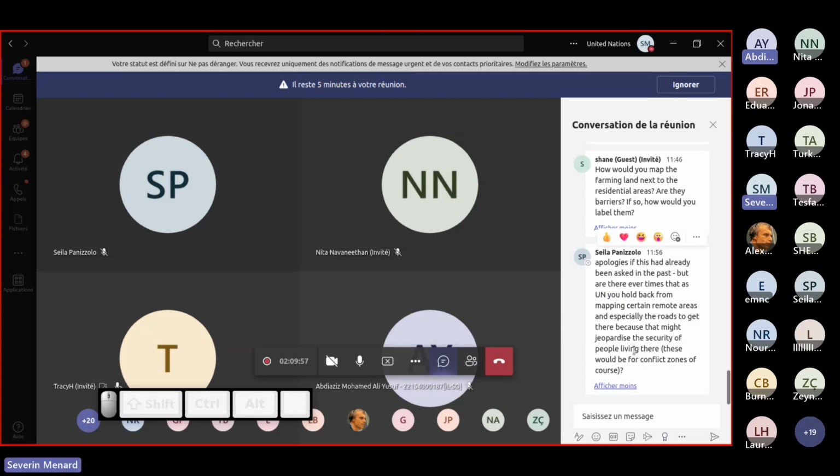But is there ever a time that, as UN, you hold back from mapping certain remote areas, especially the roads to get there, because that might compromise the security of people living there? There would be for conflict zones, of course.